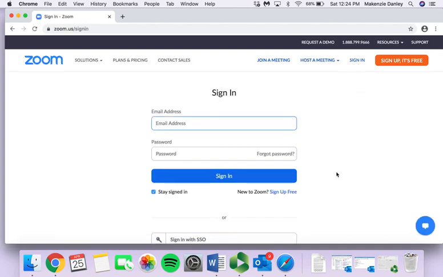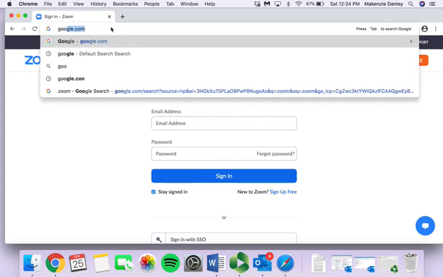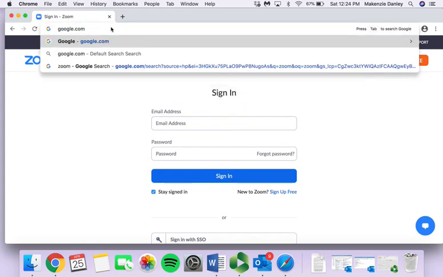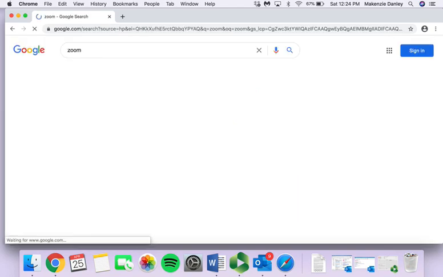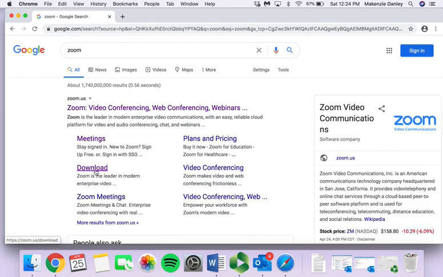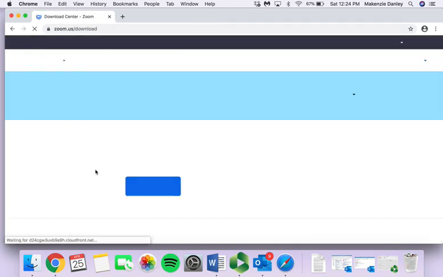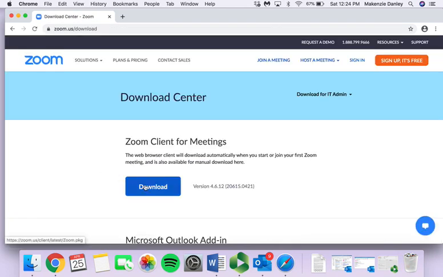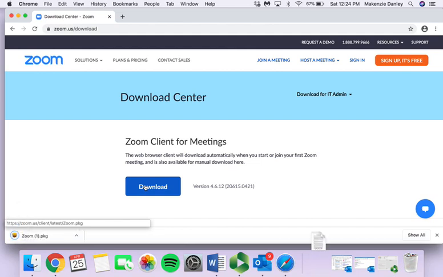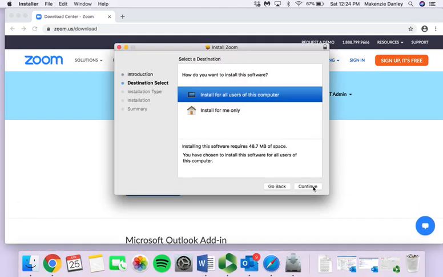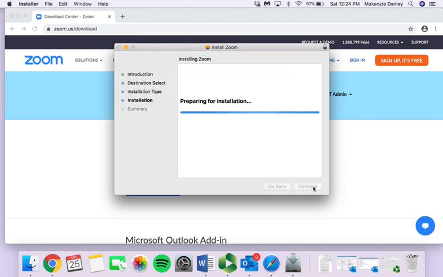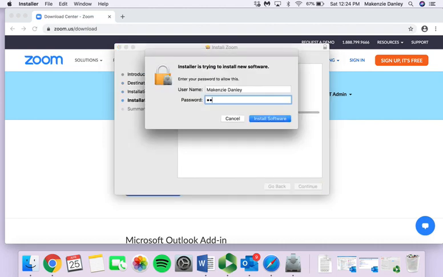And then from there, we would like you to go back to the search page where we first Googled Zoom. And underneath that first link that we clicked on, there's going to be one that says download. So you're going to select that. And then you're going to download this first one that says Zoom Client for Meetings, and you'll just follow along as prompted. And so we're going to continue through all of these steps so it installs on the computer.